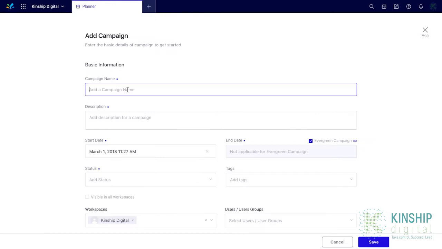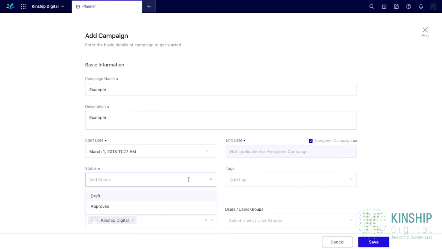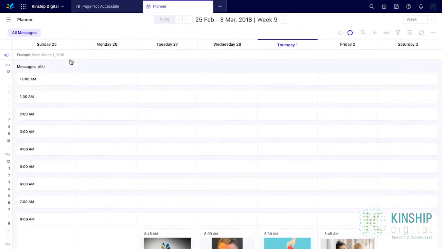Give the campaign a name, a description. As it's an Evergreen campaign, we don't have an end date, and click Evergreen campaign. With the status, select draft or approved. Click save. We can now see our newly created campaign on the planner. Any posts under this campaign will be shown here.